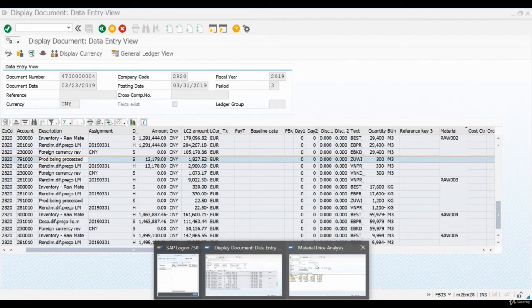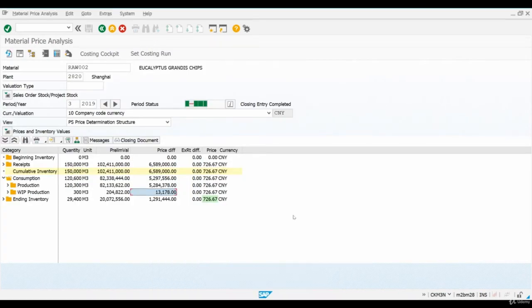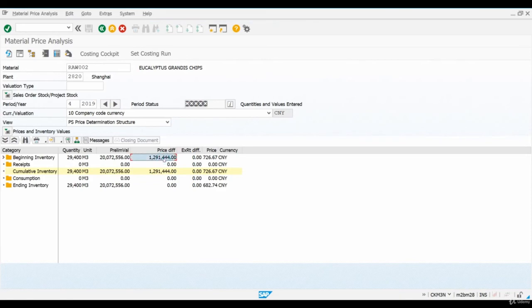Next, let's go one step back to the material-specific view of the material price analysis. When we move one period forward, we can see that the price difference allocated for ending inventory for the last period has been moved to the beginning inventory for this period. The price for the ending inventory of this period is the original standard price of the material. At the end of this period, the price will be updated using the new periodic unit price based on the price difference of the beginning inventory and new price differences recorded during the period.